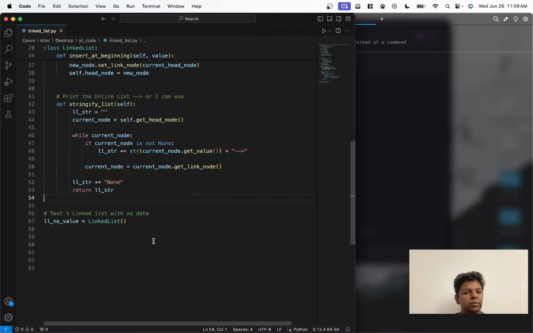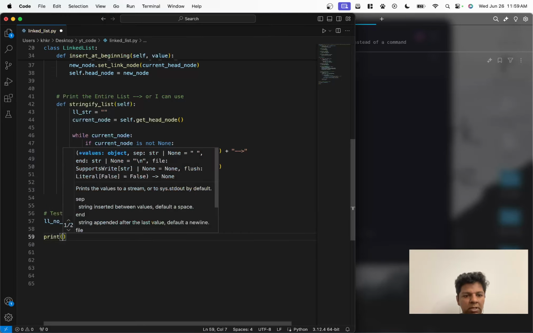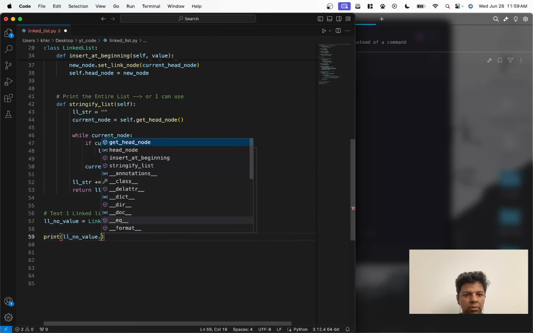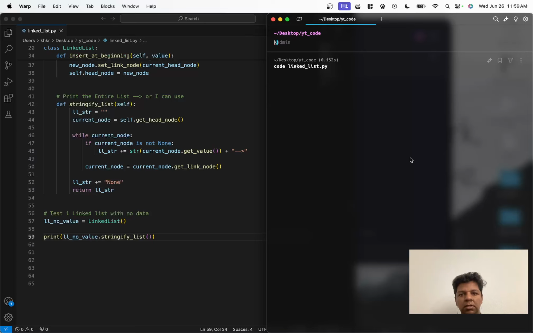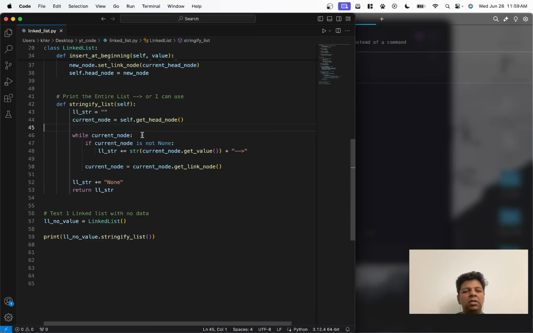So we have the linked list with no value. Now I want to see what kind of data is in here, so let's print ll no value, then stringify list, and let's run it. I'll do python3 linked list.py, and as you can see, it says none, because the linked list is empty. Or I could probably check if it is empty, like print empty list, just to be sure, but it's up to us.